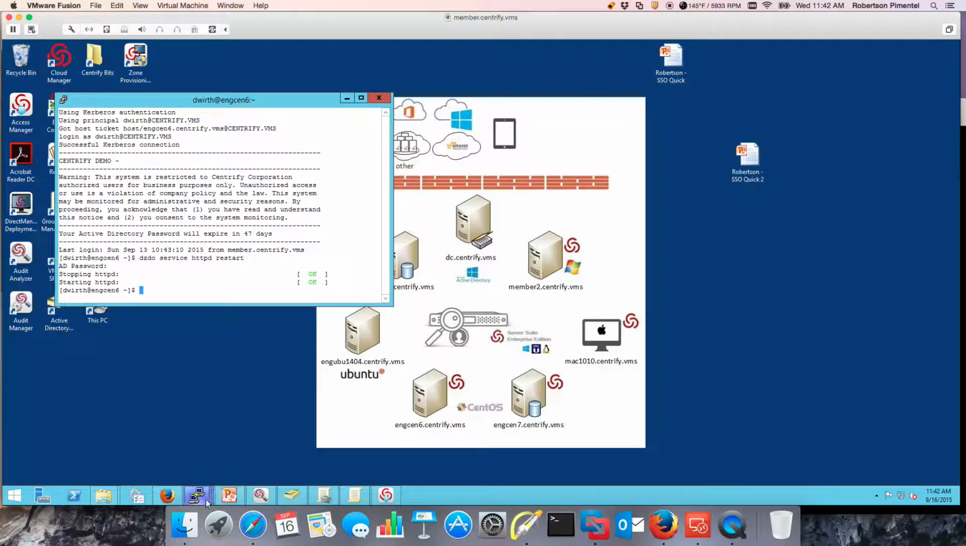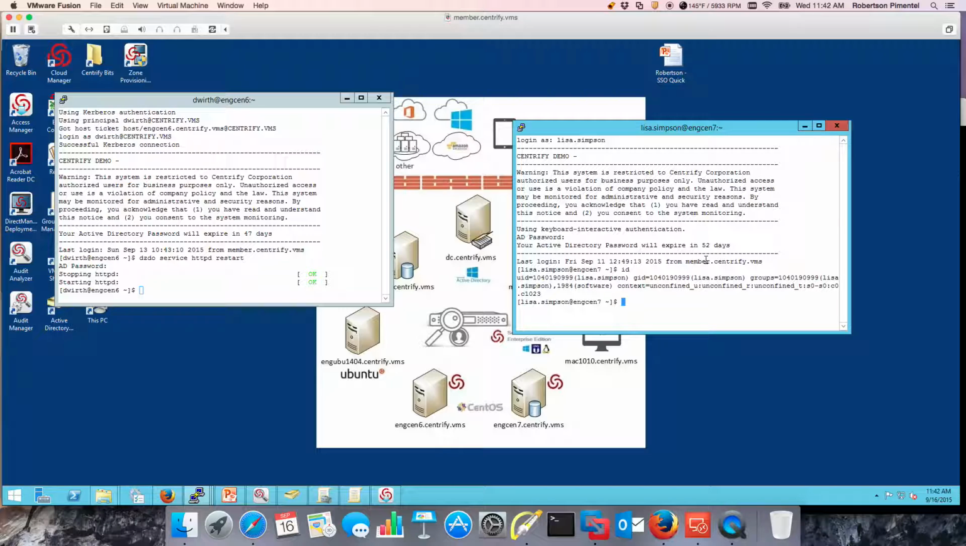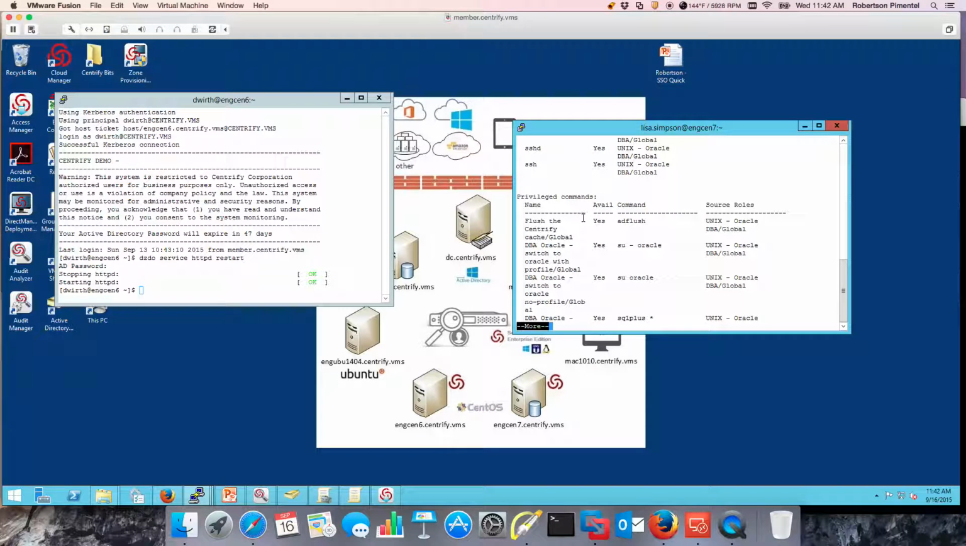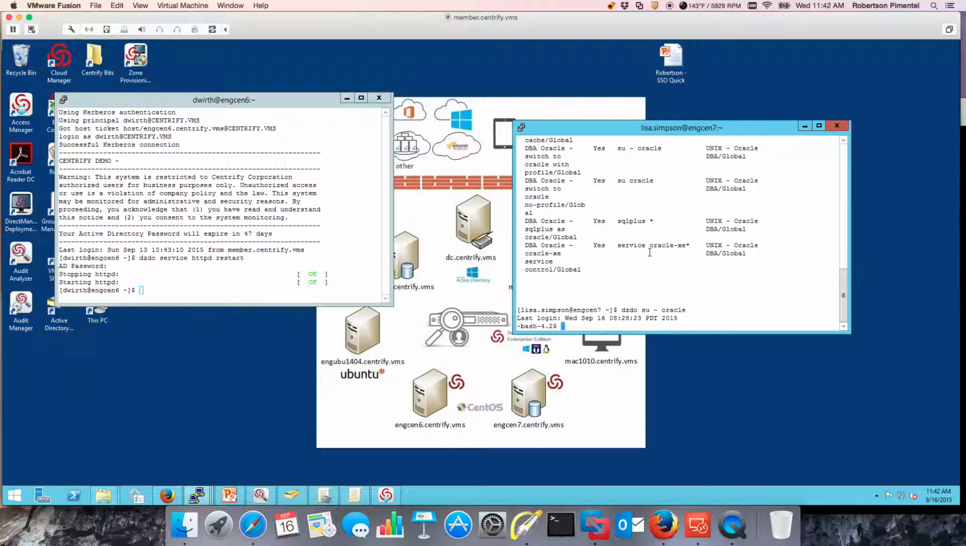At the same time, we have the ability to provide granular access. So let's just say in the case of Lisa, Lisa in this system, she's a DBA. We have a command called dzinfo, and it shows you information about what the user's role is, how the user can log into the machine, in this case through SSH, and what are the commands that she can run. For example, if she needed to elevate to root, to Oracle, she can do it no problem.